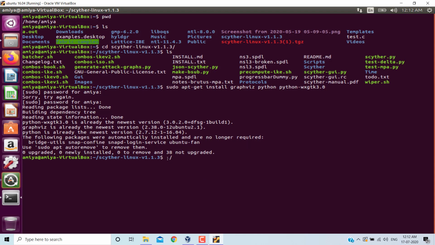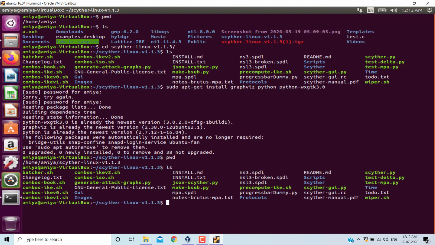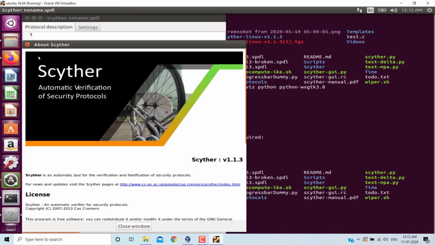So I will write current folder, dot, for the current folder, dot slash. Let me see where we are, pwd. We are in the Scyther folder, and we have already seen with ls that the Scyther-gui file is here. This is the file we need to run. So current folder dot slash Scyther-gui.py. If you press enter, there you go.